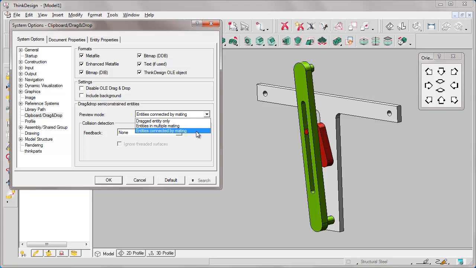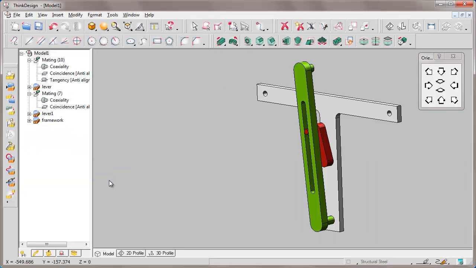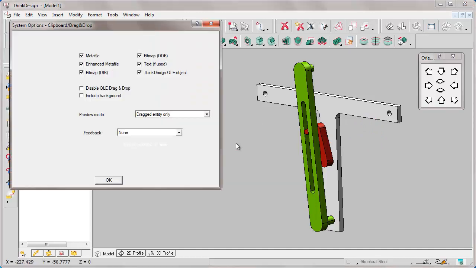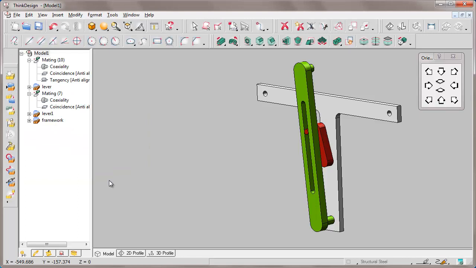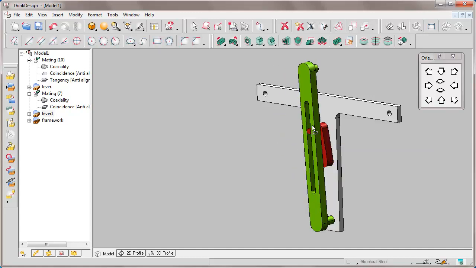Alternatively, we can set entities in multiple mating, but we haven't used this type of mating so far, or drag entity only, that is, if we move only the first lever, only the dragged entity is moved without considering the connection. So, let's set again the option in order to see together all the entities connected by mating, and dragging always the first lever, we double-check the movement, which takes into account the constraints we introduced.